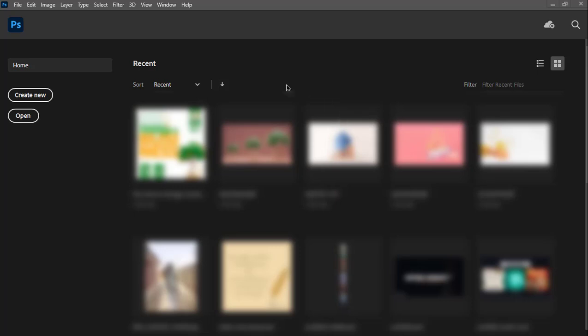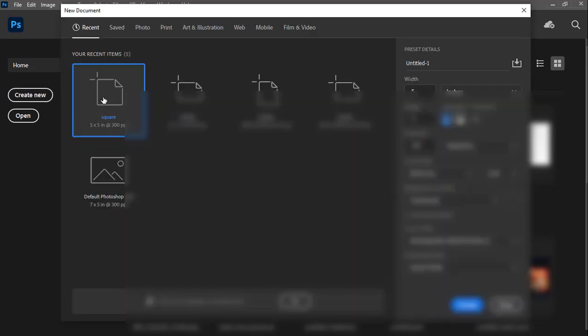Now, if you look at the left-hand side, you can see Create New and Open. Open is to open an existing file, maybe a Photoshop document that you used very recently, or a JPEG file that you want to work on, or a raw camera image, something like that. You can just open it from there. And if you want to create a new document from scratch, for design for instance, it's Create New that you're going to use. So you click on Create New here.